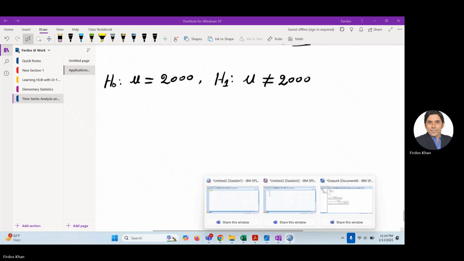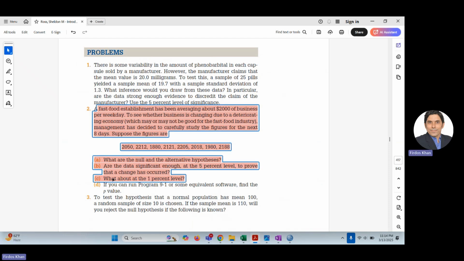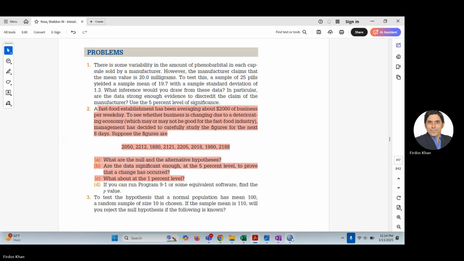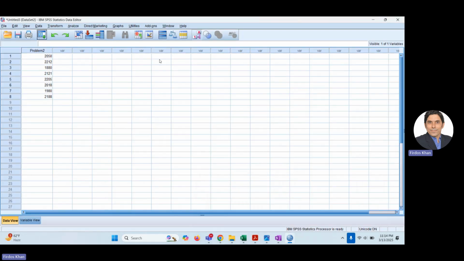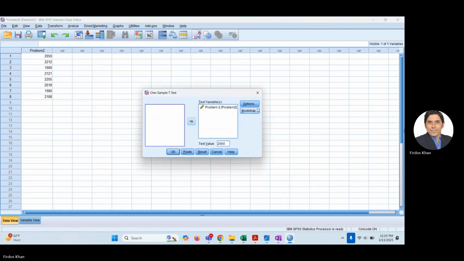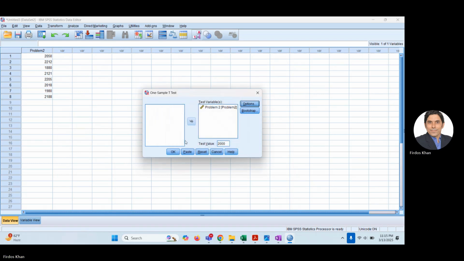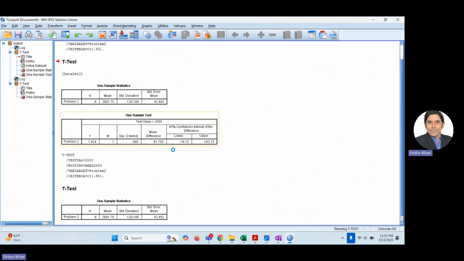Now let's do it with the 1% level of significance, which is the third part of this question. Just look at this one. What about at the 1% level? Let's go back and try this again. The same thing, go to Analyze, Compare Means, and then One-Sample T Test. Remember that you have the test value, that is the null hypothesis value, which is similar. You need to change this to 1%. That means 99 here. That's okay. So now let's do this and then we will see what happens to the result.